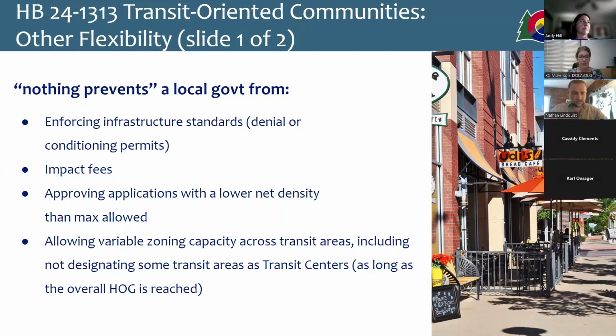They can also allow variable zoning capacity across transit areas, including not designating some transit centers as transit. Well, let me try that one again. What I wish this said was, subject jurisdictions can allow variable zoning capacity across transit areas, but transit centers as well, including not designating some transit areas as transit centers. We got an early question about, does every designated transit center have to have the same zoning? Does that have to be uniform? And the answer is no. If more belongs in one part of town as compared to another, that's totally fine as long as the overall housing opportunity goal is reached. Those do not need to be uniform centers.